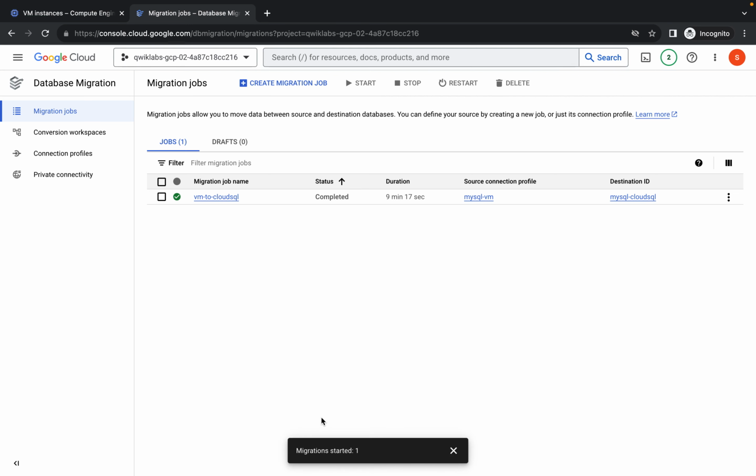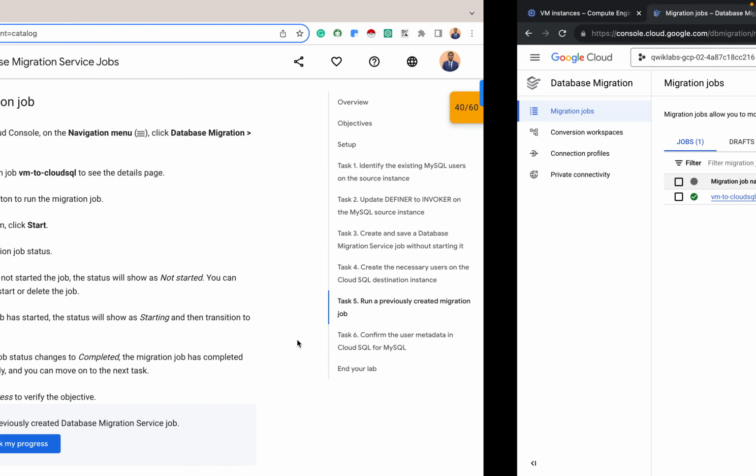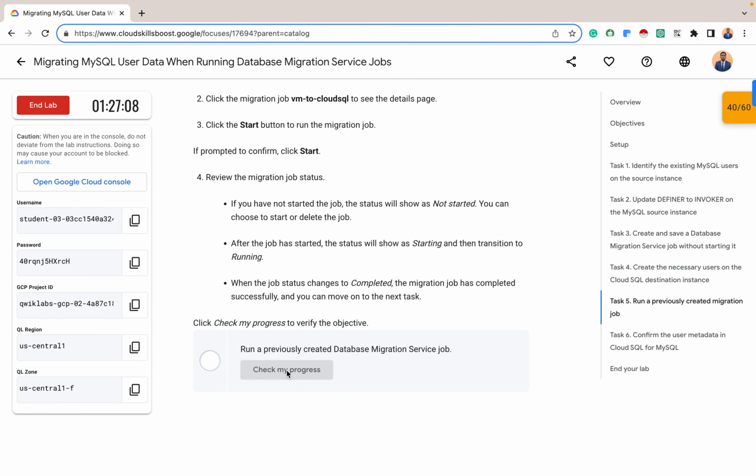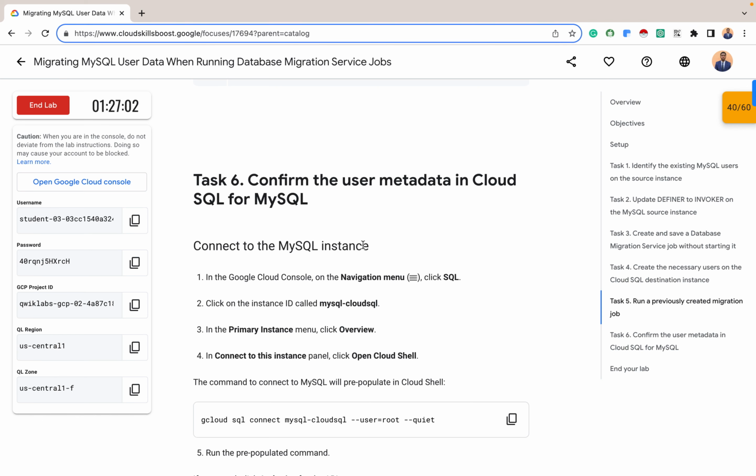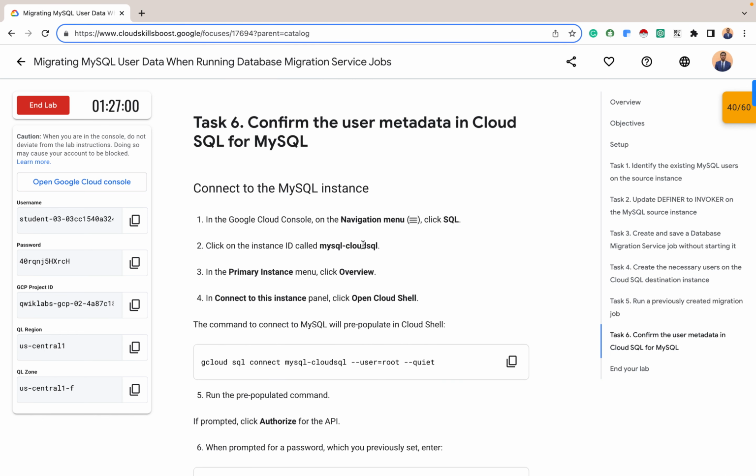So as you can see, the migration job has been completed. It took about 9 minutes for this thing to get completed. So when I fast forwarded it, and now we are at the end. So take your time doing your own migration. So the next thing I want to do is I want to check this progress and see if we've actually completed this. And you can see that the task is complete. So for the last task, which is the task 6, we want to confirm the user metadata in the Cloud SQL for MySQL.